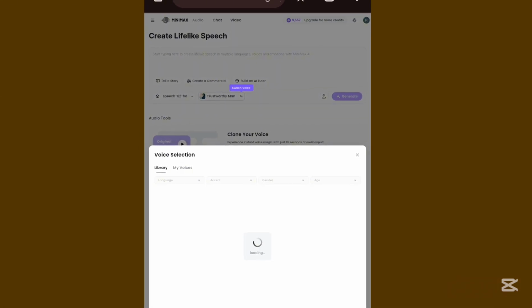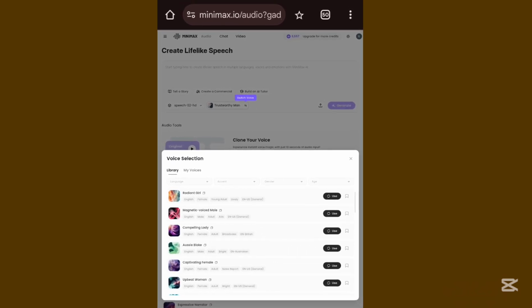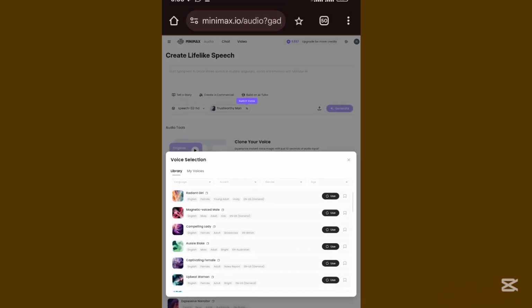It will bring out the voice selection. You can select any of these voices for free. You can only generate 30 seconds of audio at a go. So if you have money, you can actually upgrade so that you can have more access to this, but you can do it bit by bit to get the amount of audio you need.